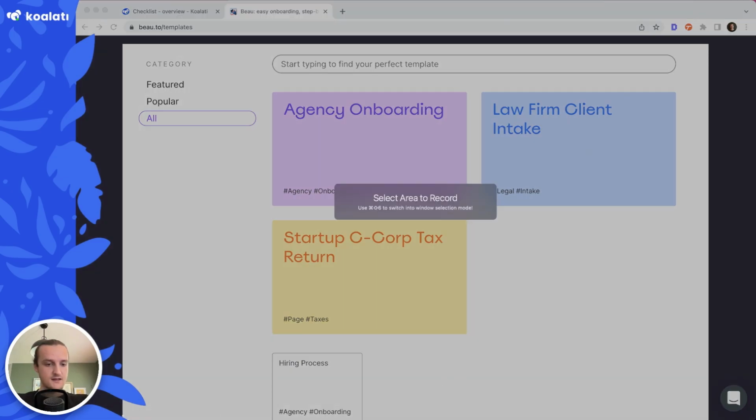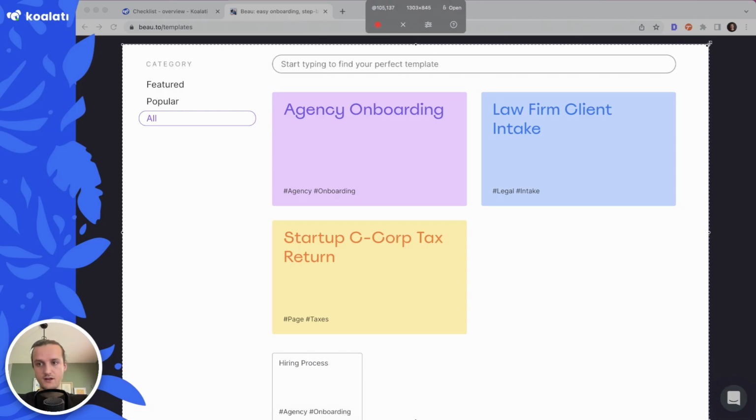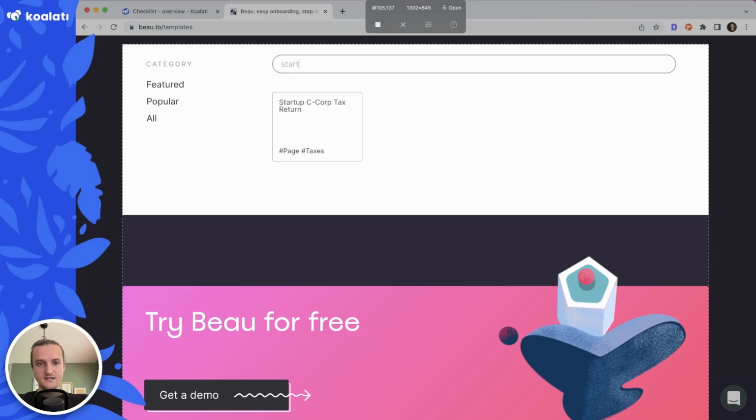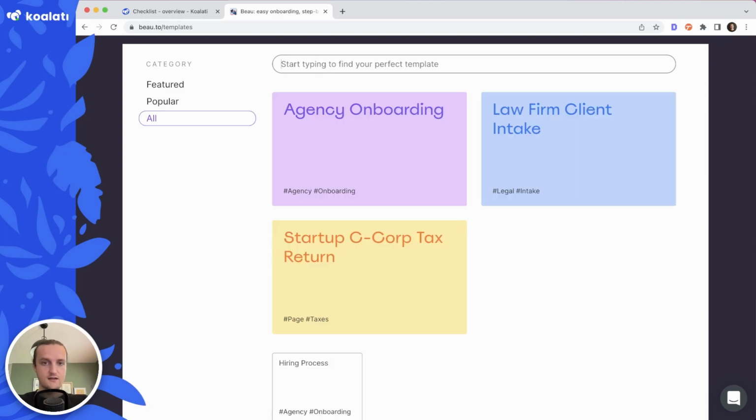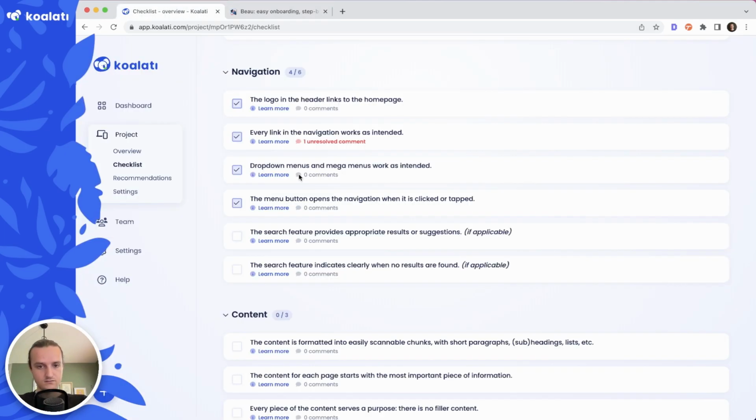I'm just going to go ahead and take a quick GIF recording of this with a tool I have on my computer. So if I write startup, that's good. C Corp tax, that's good. If I remove C Corp tax, it's disappeared. So that's going to be a GIF I can just go ahead and add here.